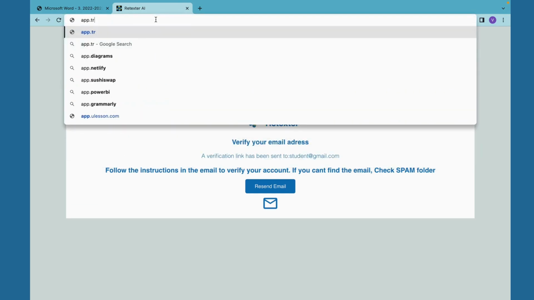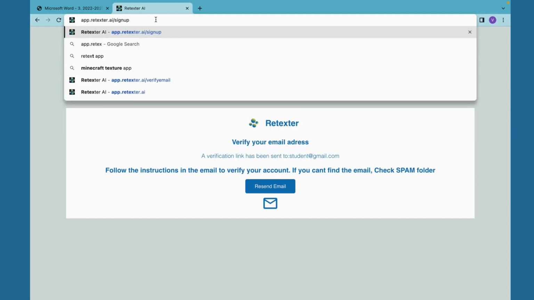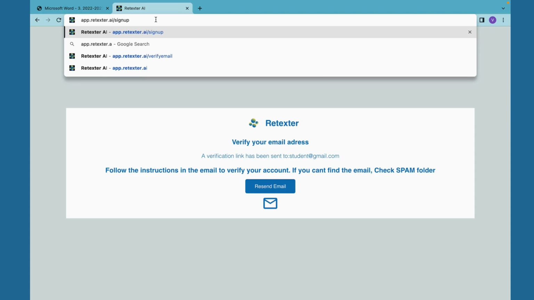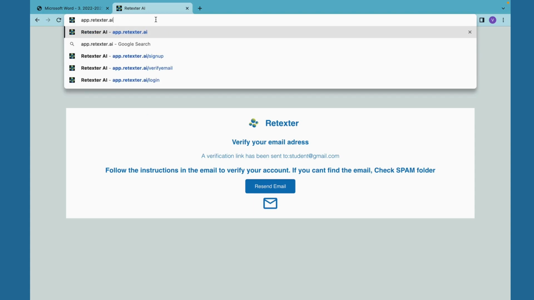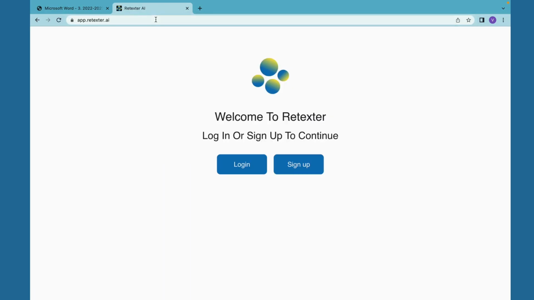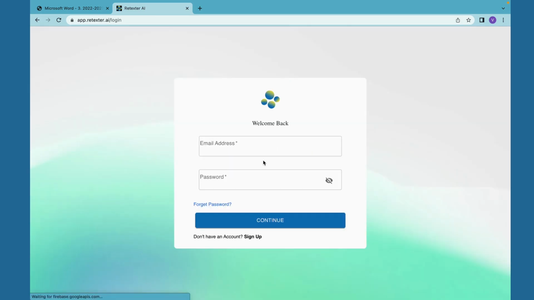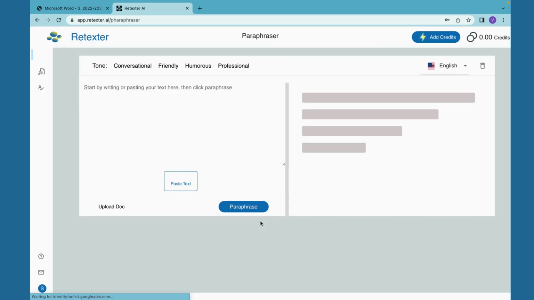Come back to your browser and search for app.retexter.ai. Remember, the first time was retexter.ai, but the second time after verification is app.retexter.ai. Just load the link, and it brings you to this page where you can either log in or sign up. Now you have already created your account, so you don't have to sign up. Just click on log in, then you put your email address and your password. Now once you put that, you'll be brought to the Retexter home page, the Retexter app page.